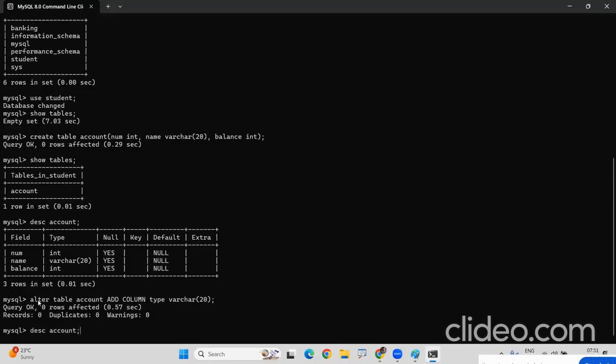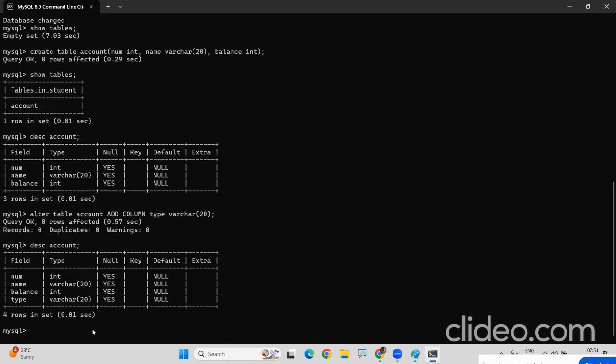Alter means what? We are just modifying. Different operations are there for altering: add column, change column, drop column, all these things. We are adding a column named type. See, look at this. That fourth column is added. It is showing in the description.